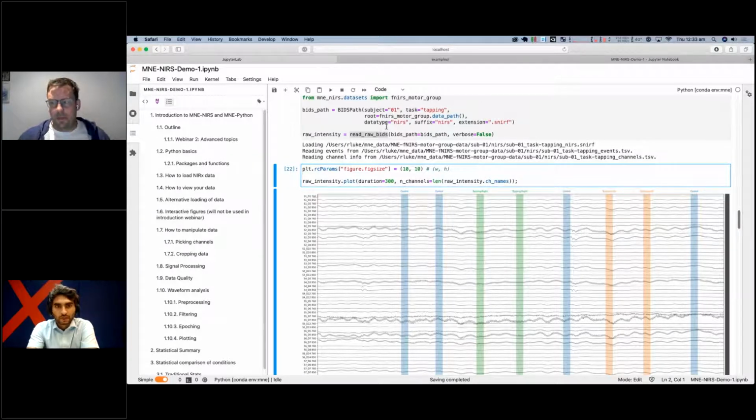And the probe info file is stored with every data set. So that's why I guess MNE reads it automatically. Yeah, so we read the probe info file automatically.